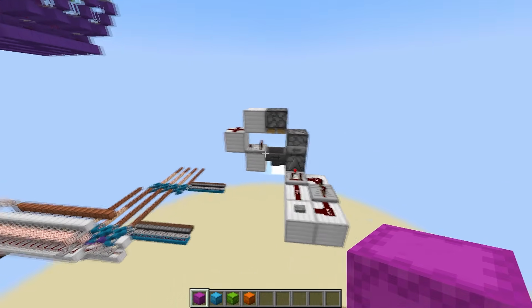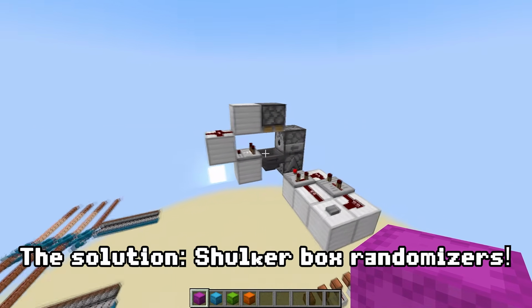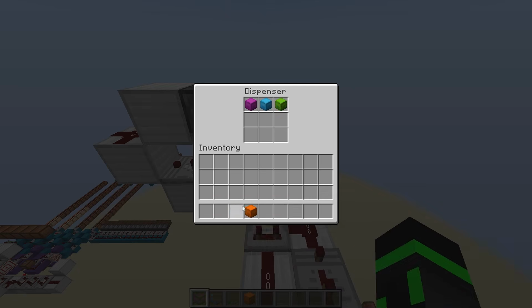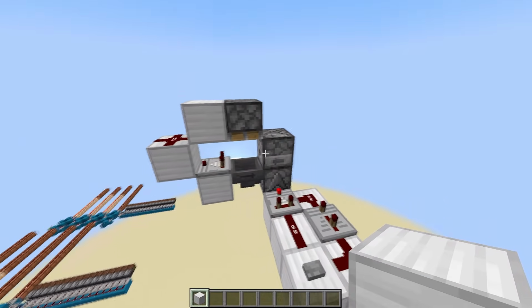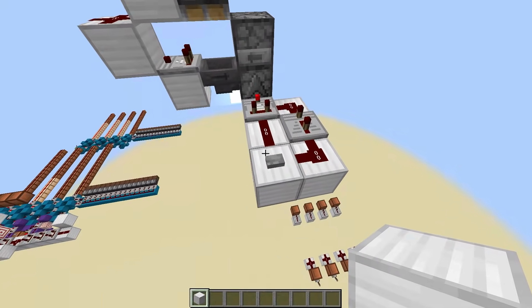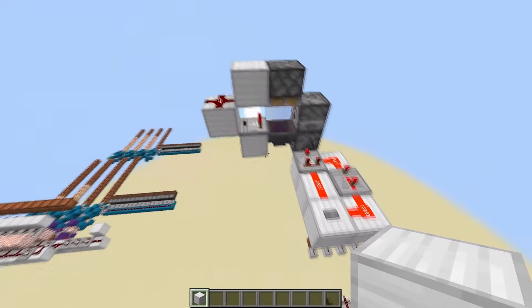Okay, I found something cool that I think can help us. Someone commented about this on Flappy Bird, and I just forgot about it. It's a shulker box signal strength randomizer. You can load it with whatever signal strengths you want. For example, I'll put in 1, 2, 3, 4. When you press this button, a random shulker box gets dispensed, but they all read a different signal strength, 1, 2, 3, and 4. So basically, when you press this button, you get a random signal strength value right here, 1, 2, 3, or 4.